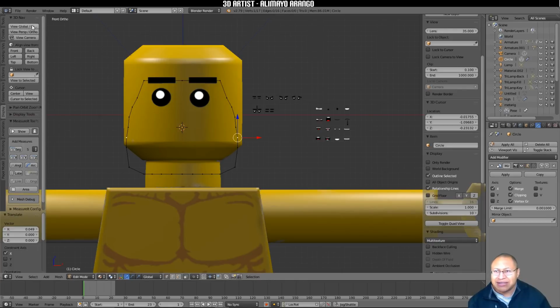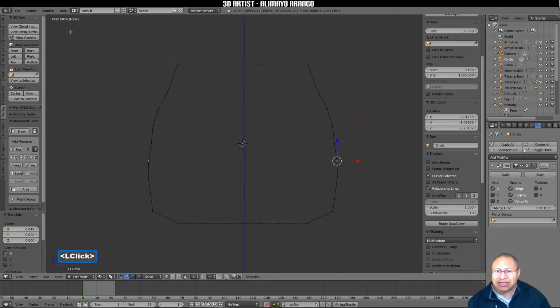So let's click view global / local. When we click this, now you can see we are in local mode. We can just focus a little bit more like this. Really all we want to do here is round out our edges.